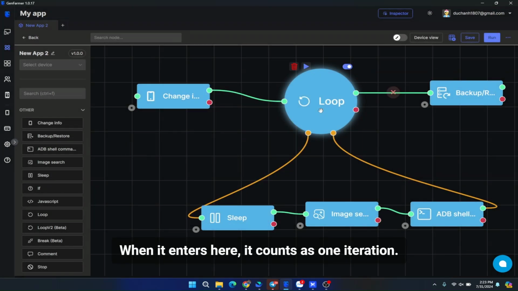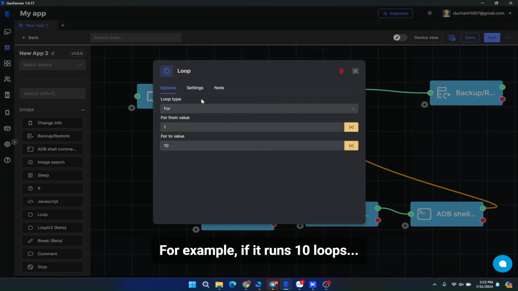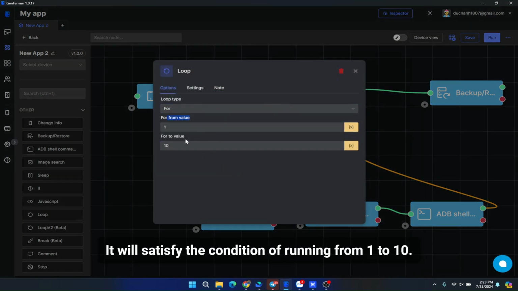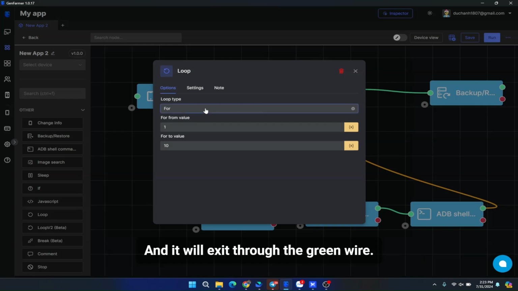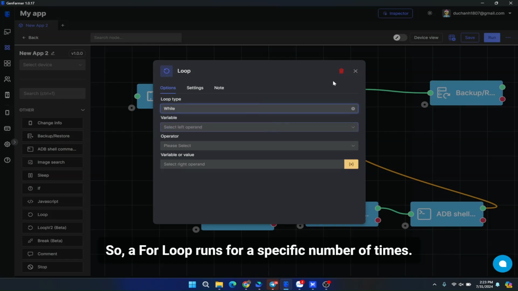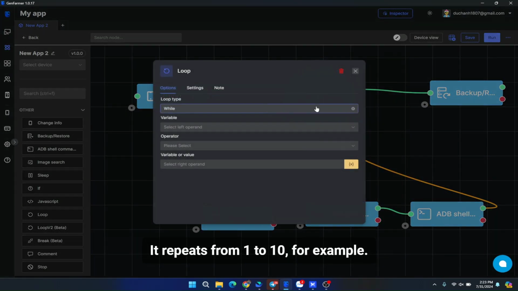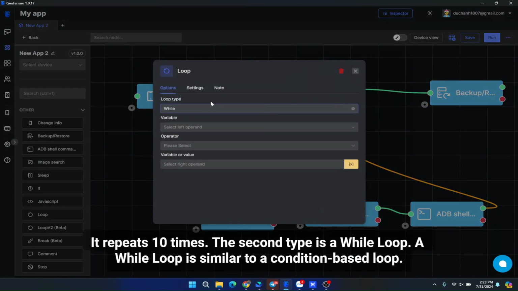When it enters here, it counts as 1 iteration. For example, if it runs 10 loops, it will satisfy the condition of running from 1 to 10, and it will exit through the green wire. So, a for loop runs for a specific number of times. It repeats from 1 to 10, for example. It repeats 10 times.